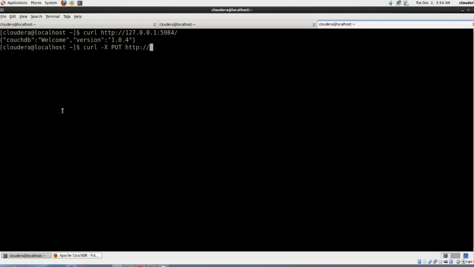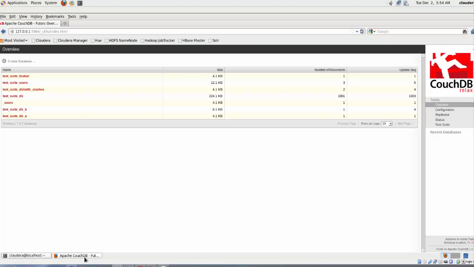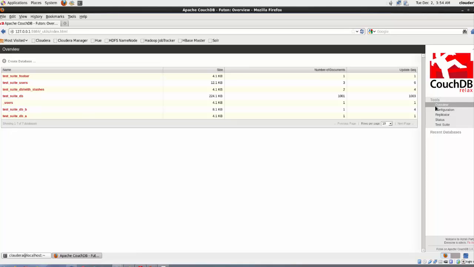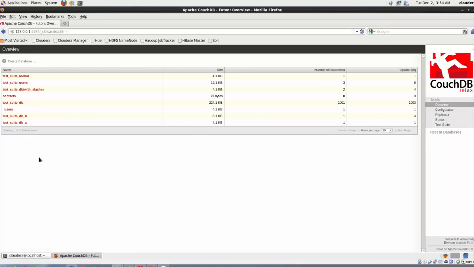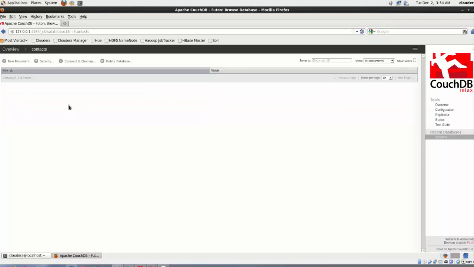So curl -X PUT http://127.0.0.1:5984/contacts, right? So this is the database which I'm creating, and it says okay true, which means that the database has been created. So let's go to Futon and see that. So here, as you can see, the contacts DB has been created, right?